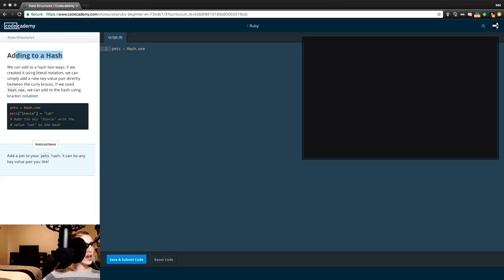Adding to a hash. We can add to a hash two ways. If we created it using literal notation, we can simply add a new key value pair directly between the curly braces. If we use hash.new, we can add to the hash using bracket notation. Pets equals hash.new. Pets, Stevie equals cat. This adds the key Stevie with the value cat to the hash.